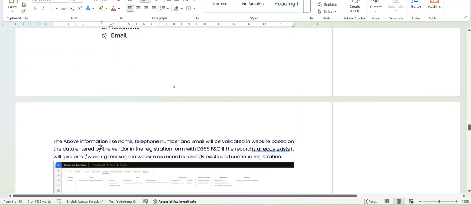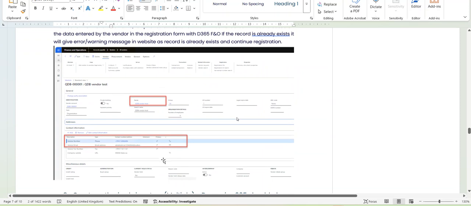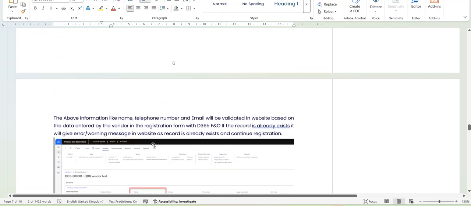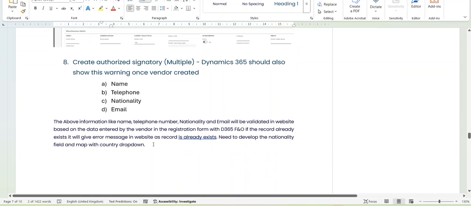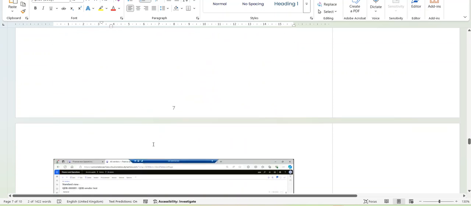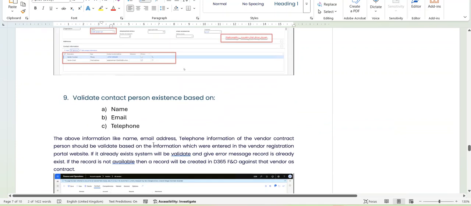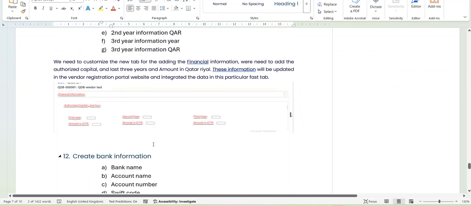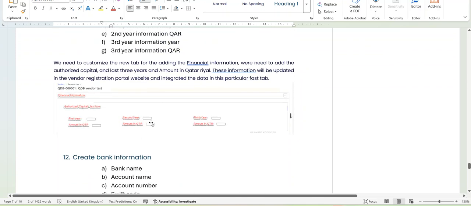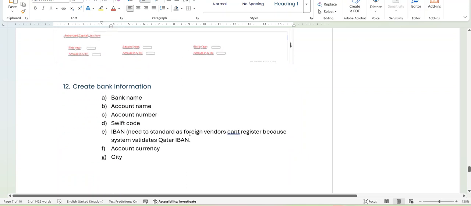Okay, so this is the contact information and creation of authorized signatory. These are the custom forms which we will add over here. Currently in progress, this is the financial information, like first year, second year, how much they have done. Those information should also be populated.